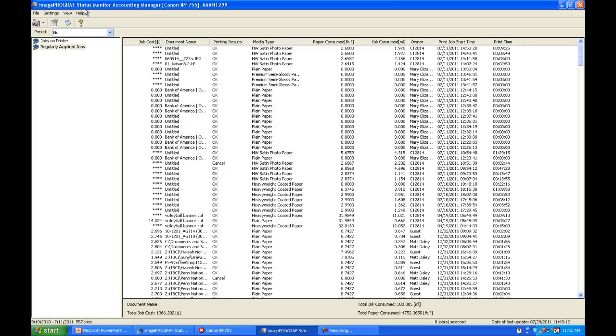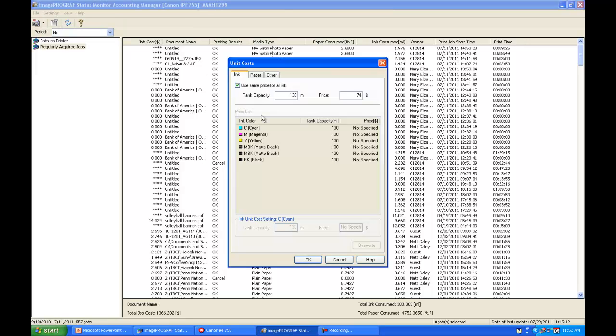The next thing you will want to do is go back up to Settings, and you will click on Unit Costs. And here's where you're going to enter in your information as far as what you paid for your materials. The first tab is the ink, and it shows you, based on the machine that I chose, all of the inks that are included in that machine. If all of your inks were the same, then you can simply click Use the same price for all ink. You'll put in what the milliliter is of that cartridge and what your unit cost is. I believe that unit cost is $66 for the imagePROGRAF 755.